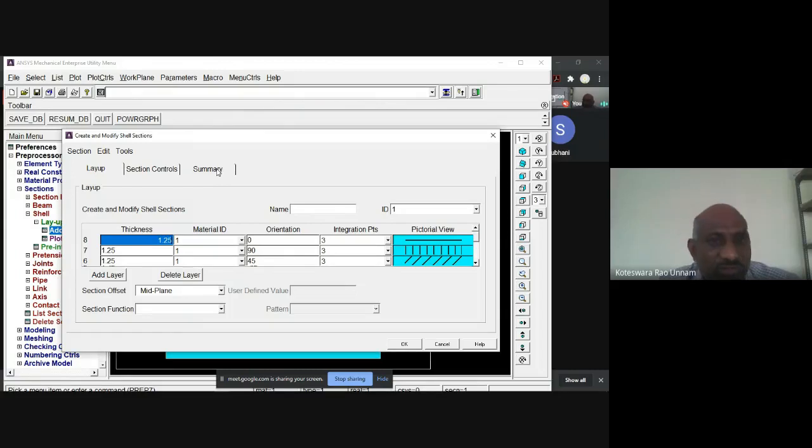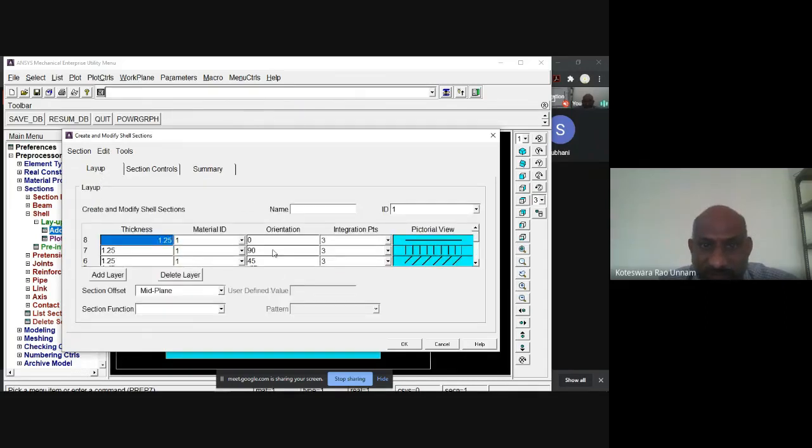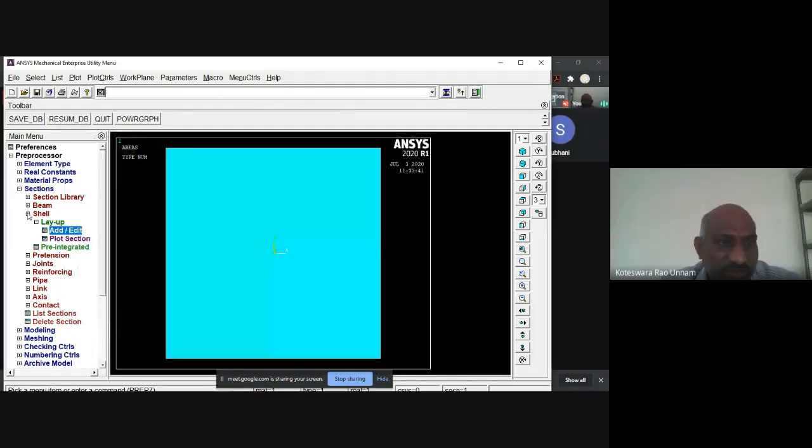Now check whether you have done it properly or not. Verify that the total thickness is 10 mm, and you can check it here. The number of layers is 8. So you verify these 2 points. Then, if it is satisfied, check whether the orientations are proper. Obviously, if you give it correctly, it will take it correctly. Done. Once I have done that, I'll go for modeling.